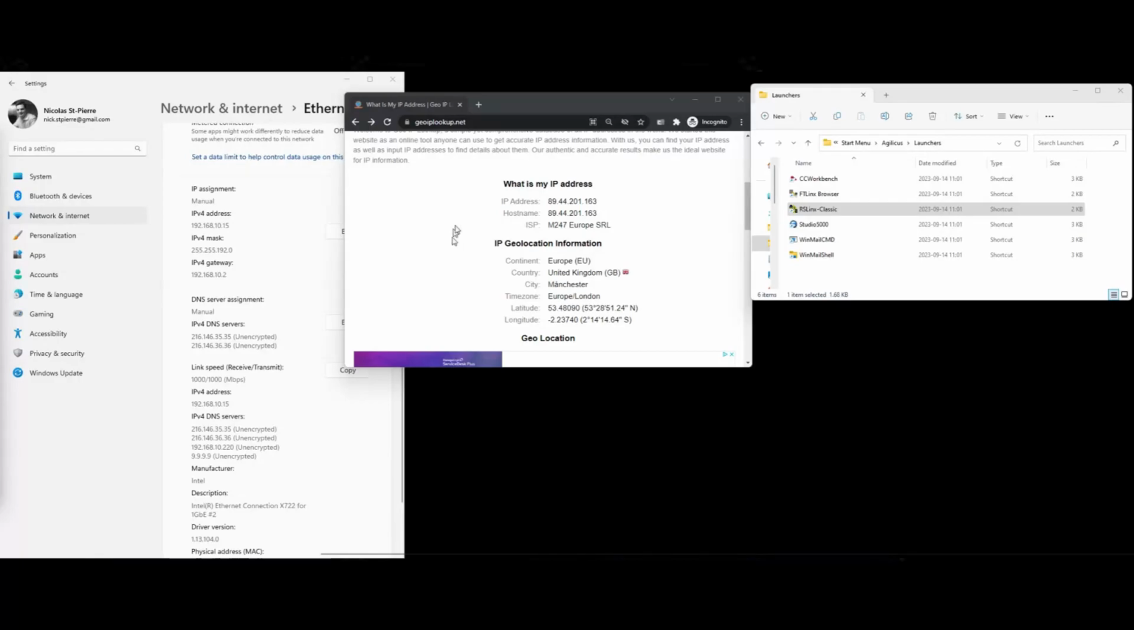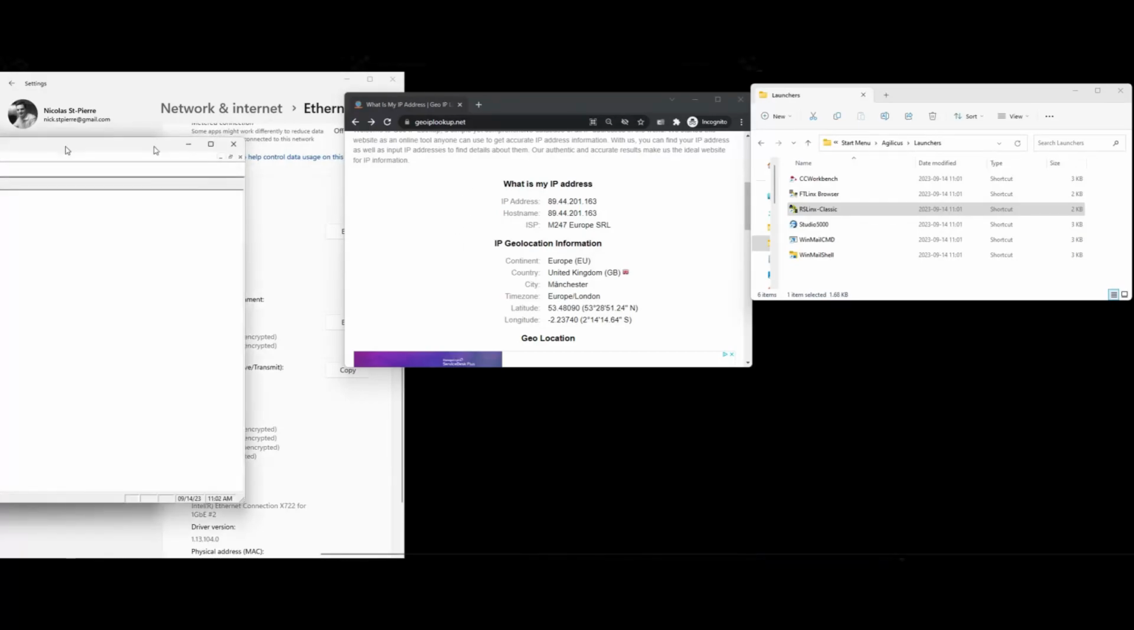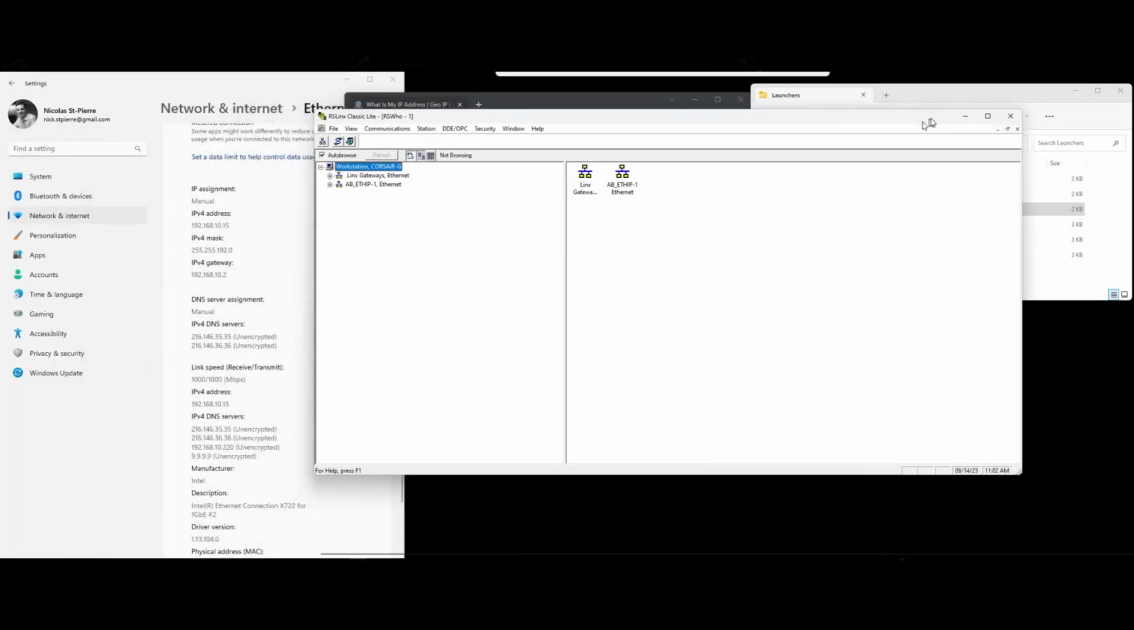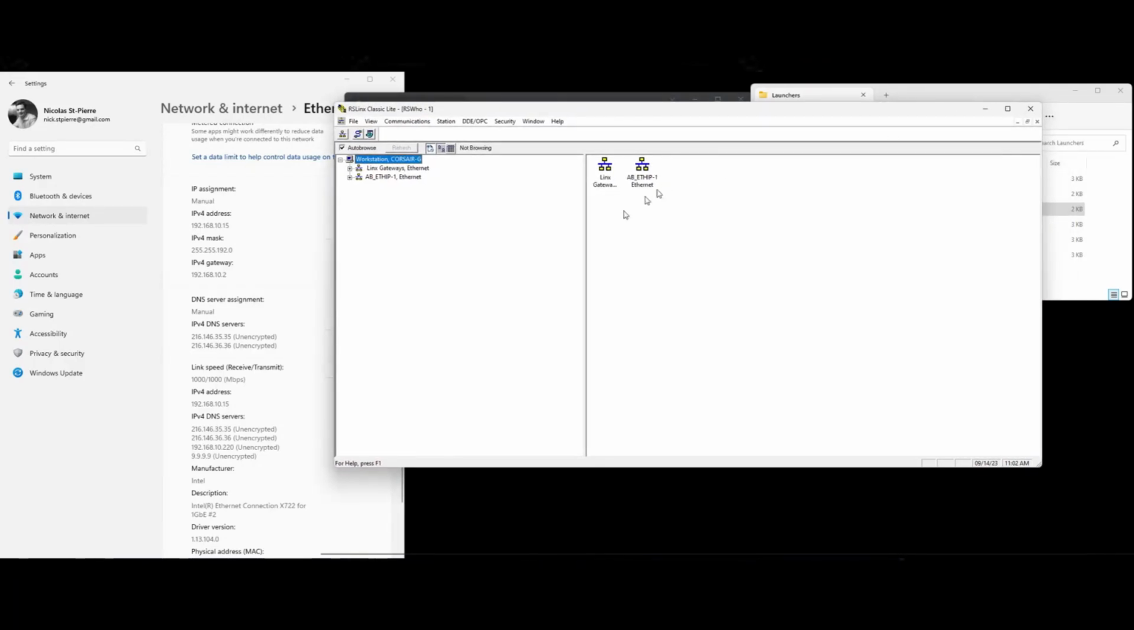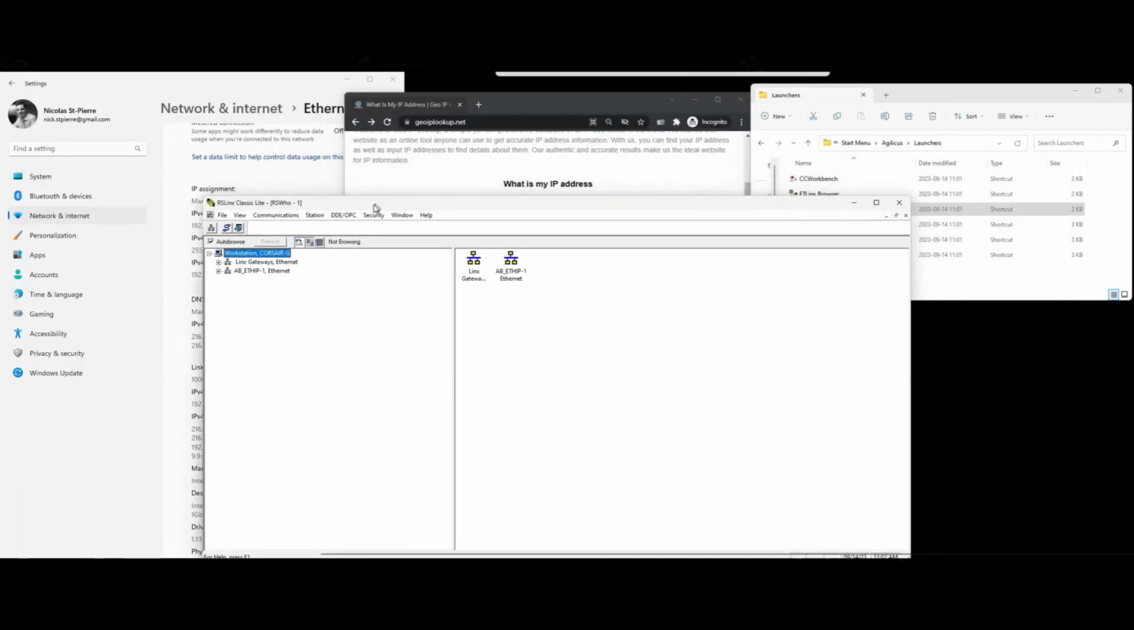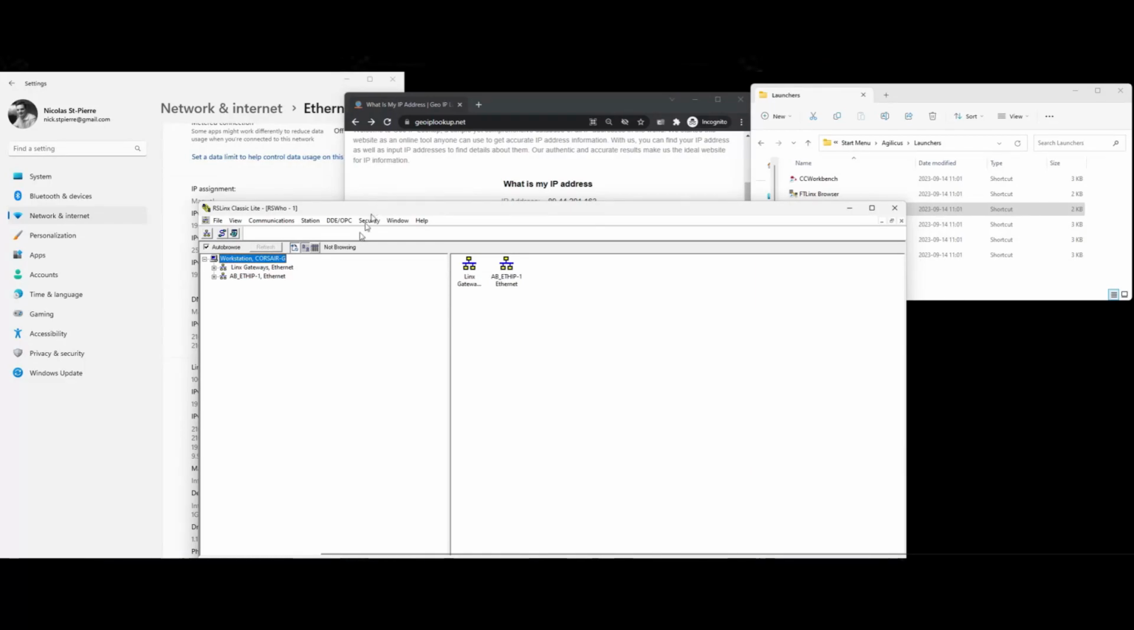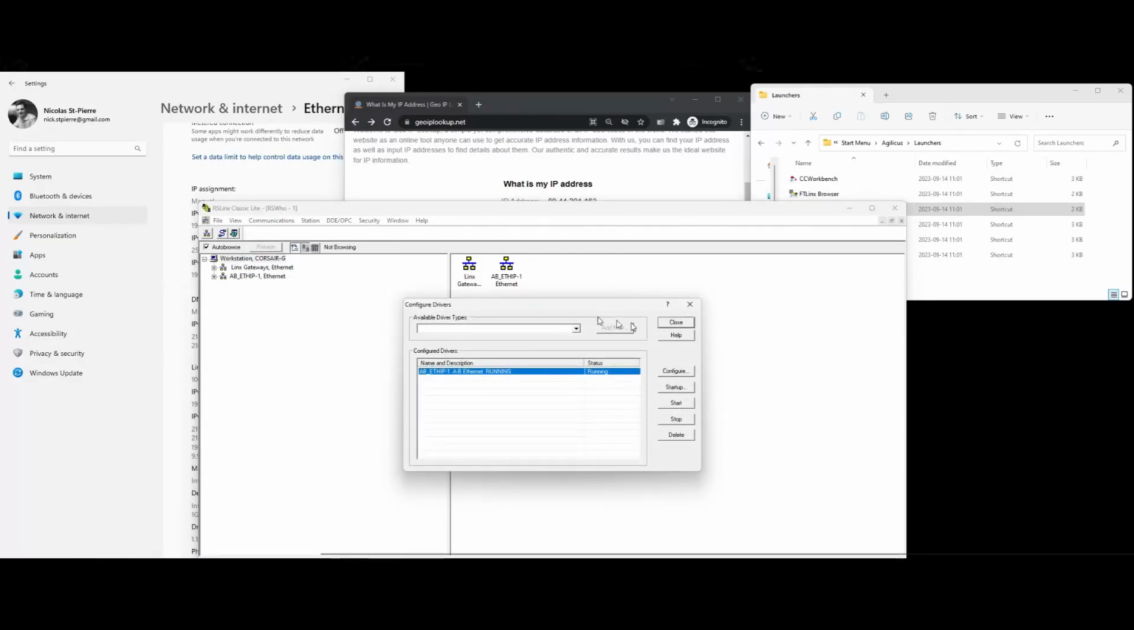So now we have RSLinx Classic running, and let me bring it over to this screen. And we see we have my workstation, which is in the UK and out of Manchester. And I am now able to communicate with a single resource that I highlighted previously in the topology, which is CompactLogix. So let's do this. We are going to configure a driver. We're going to make a new Ethernet device driver. And we're going to call it Agillicus here for the sake of uniqueness.